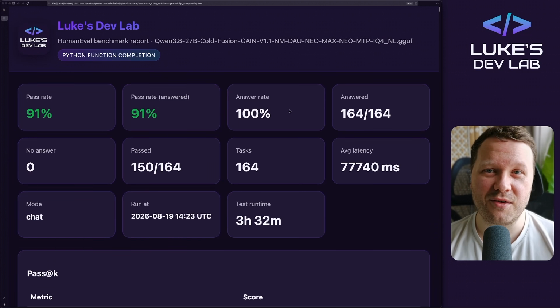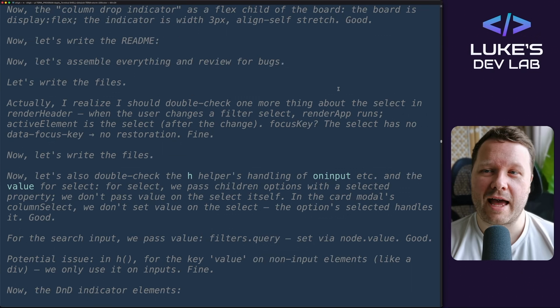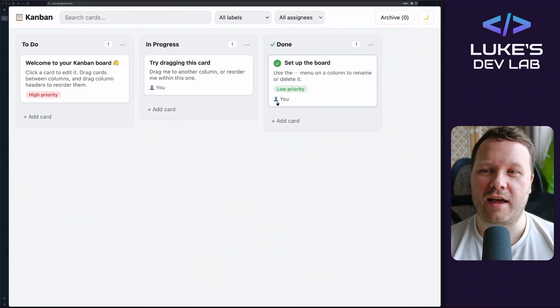Now let's move on to some coding. So we're going to look at our Kanban first. This is a good test of the model's front-end capability, and this is what it has produced. So it's produced a good result.